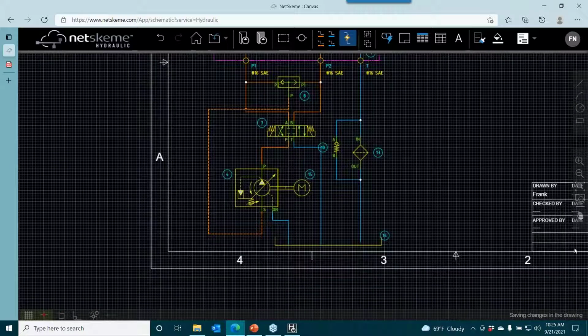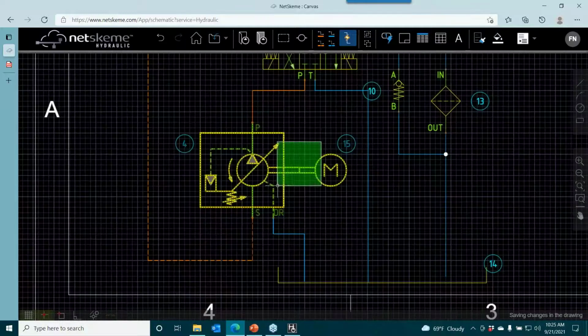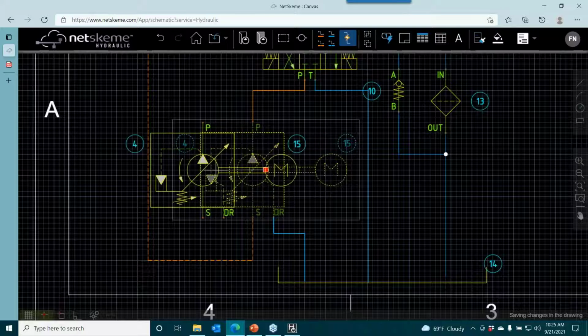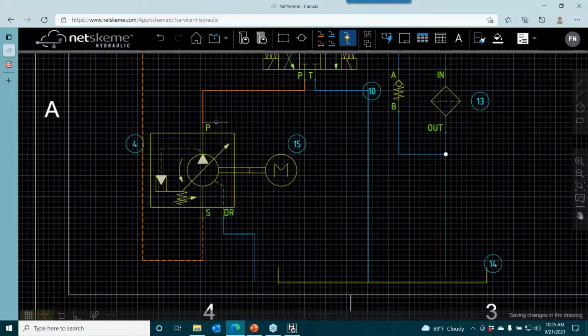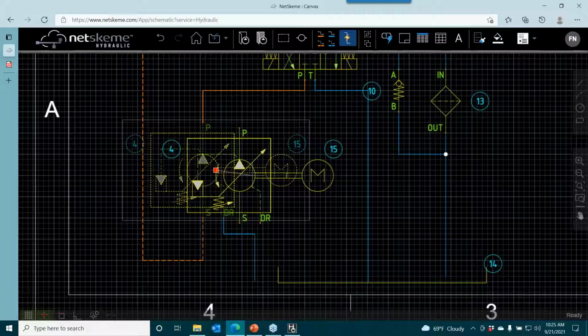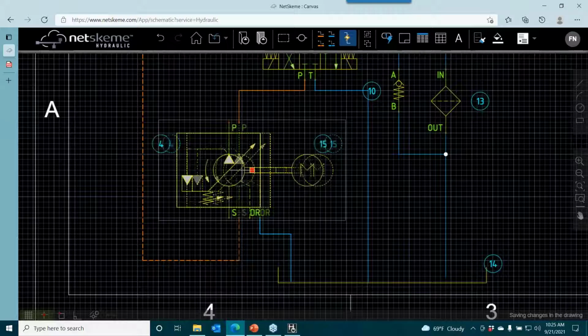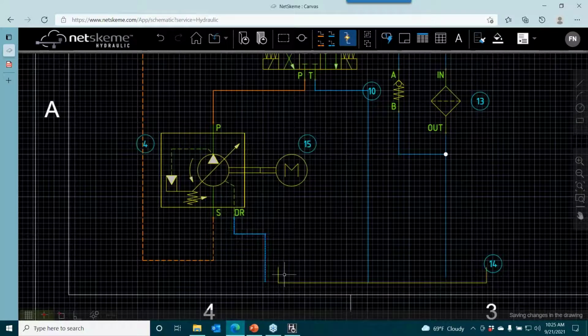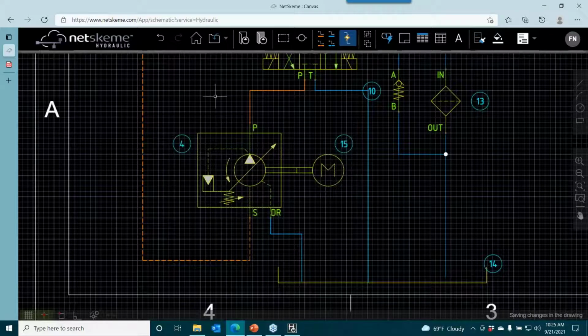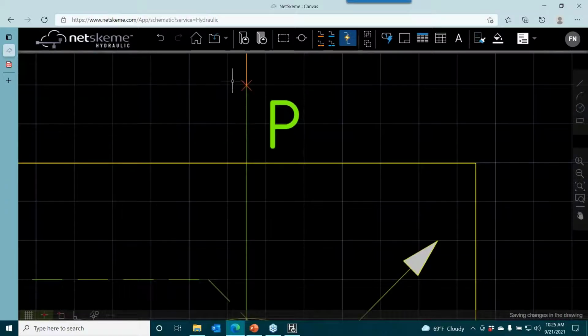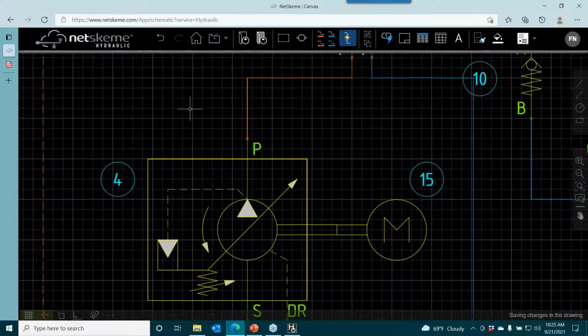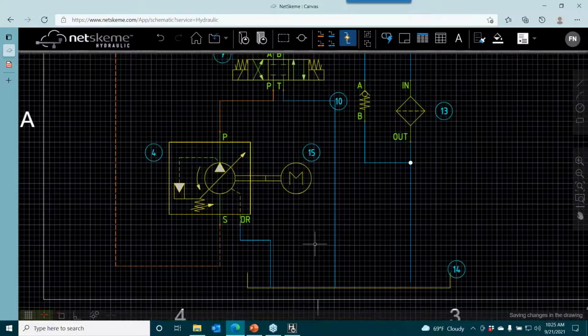Some additional functions that we have, you can group here so that you can move these symbols however you would like. And with the connection lines, they're going to reroute basically to the simplest possible routing. Now you'll notice here that it does come out of our reservoir here. So they're going to route as best as they can to these red X's, or our connection points. And you can assign those within the actual symbol build mode.